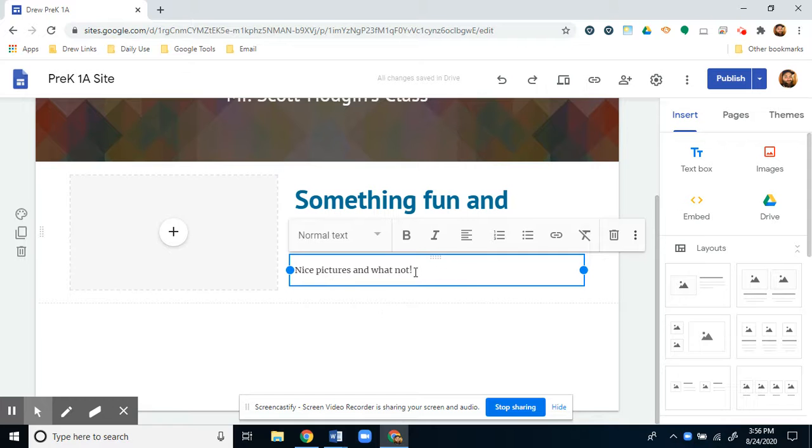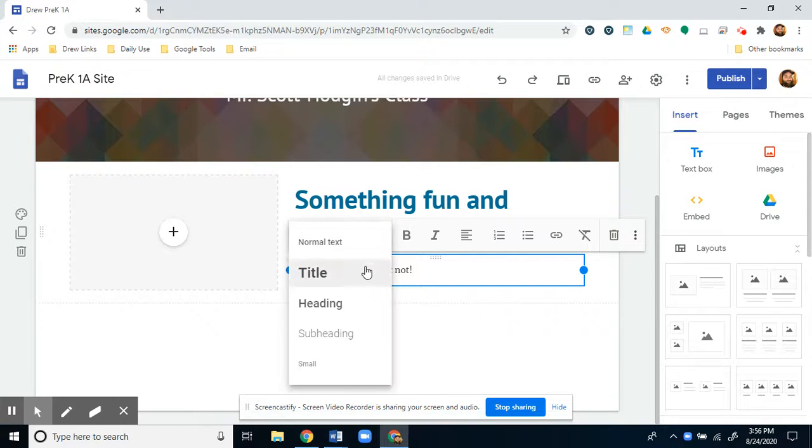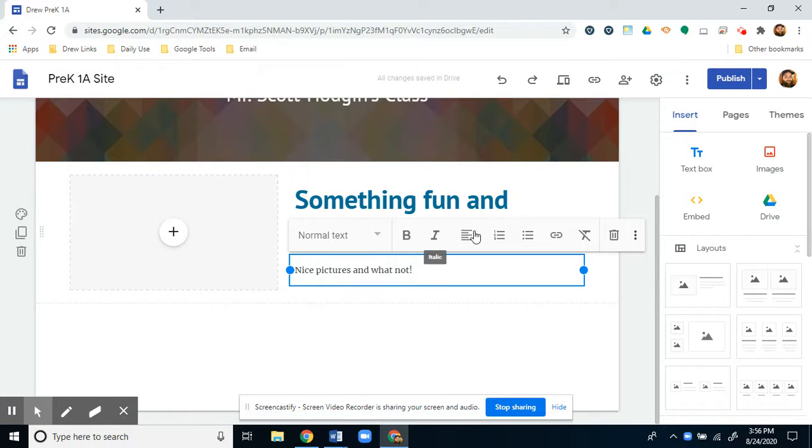When you click on a text box, it'll show you a few different things. So this will determine kind of what size you want the text to be. There are some simple text editing tools right here. It gives you lots of options, but mostly you'll just need to type and use the standard normal text.